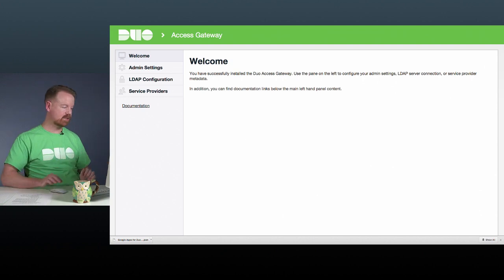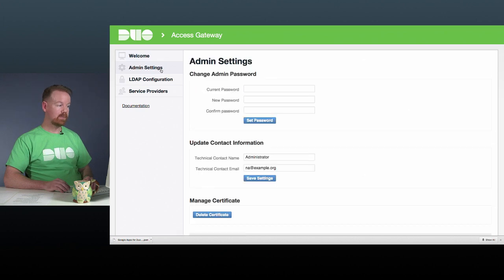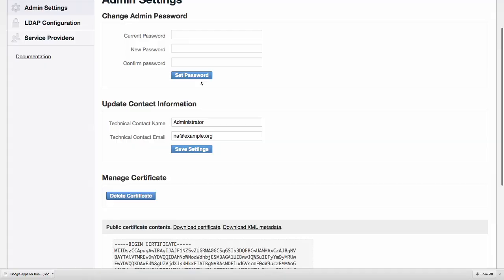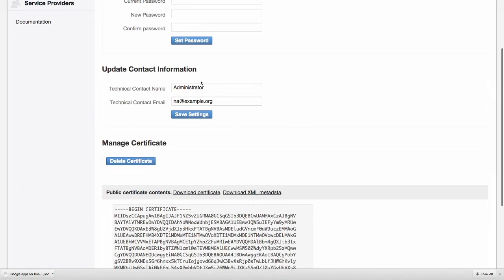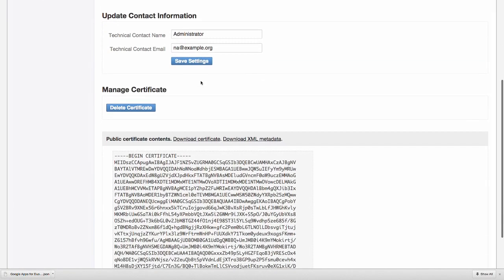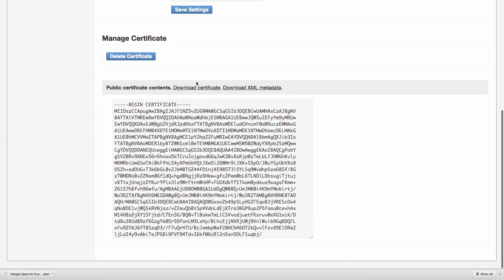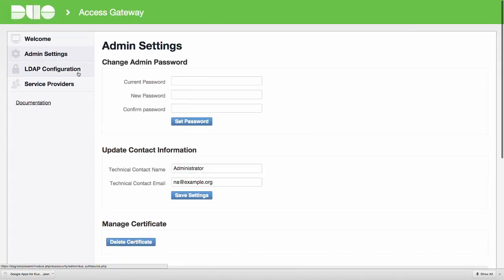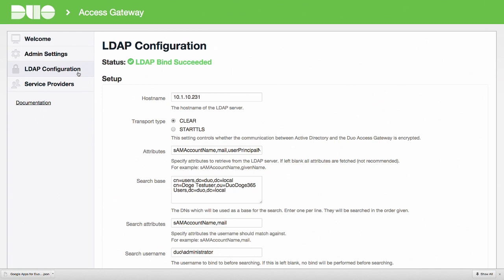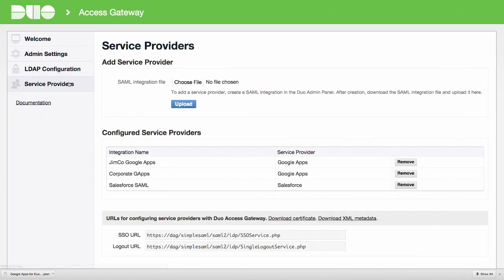When you come to the Access Gateway for the very first time, there's a welcome screen that lets you know what's going on. You can go to admin settings to change anything you need to about the Access Gateway itself. Right now that amounts to the admin password, any contact information, and then the certificate that's associated with it. There's also the LDAP configuration for whatever your identity provider is. In this case, it might be Active Directory. And then finally, there's a tab for those different service providers.